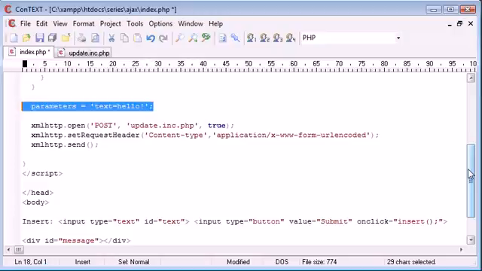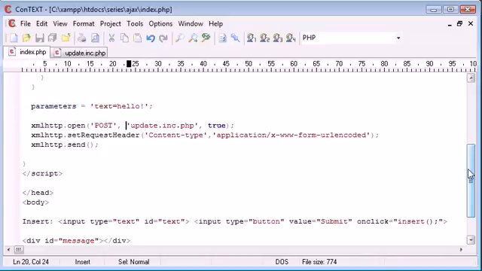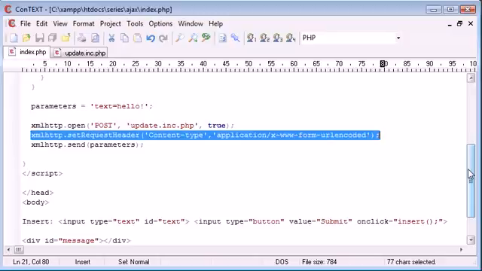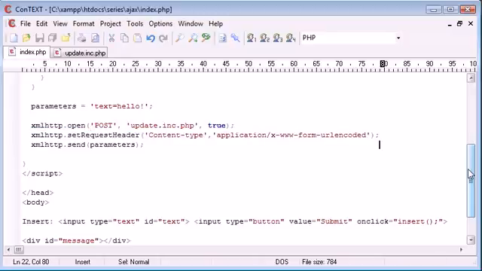However, now we need to find a way to send these parameters through to our update.inc.php, because at the moment we've just put them into a variable. What we need to do is actually put it into the argument of this send function here. So we're going to say parameters in there. So what this is going to do now is it's going to open this update.inc.php file ready to post data. We're changing the content type of the page so we can submit the post data successfully, and then we're sending the parameters through to the page, and that's about it.